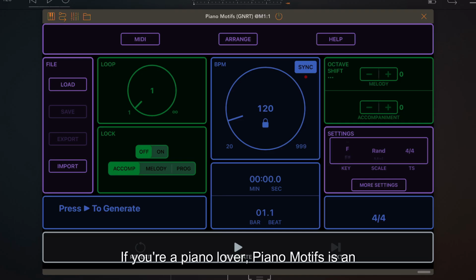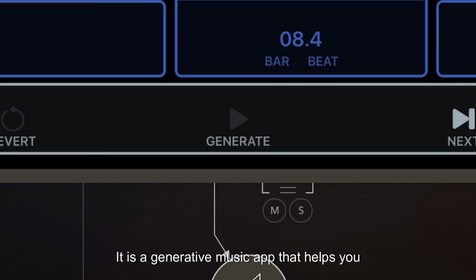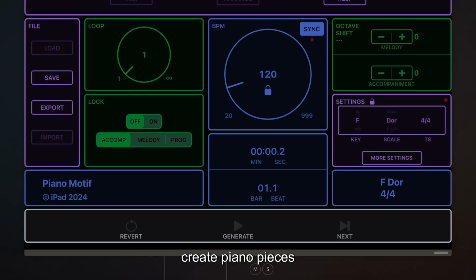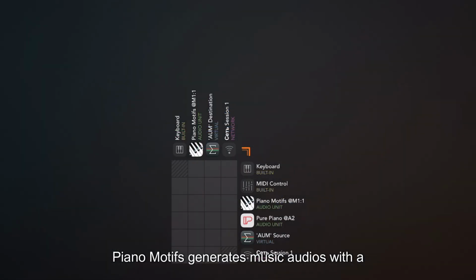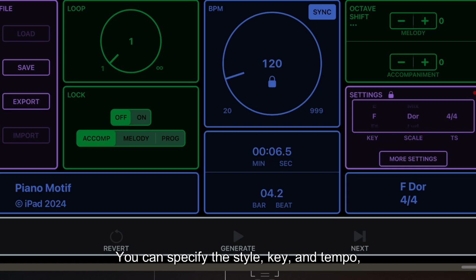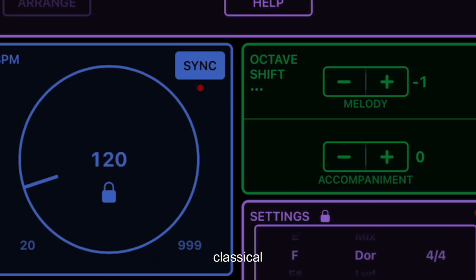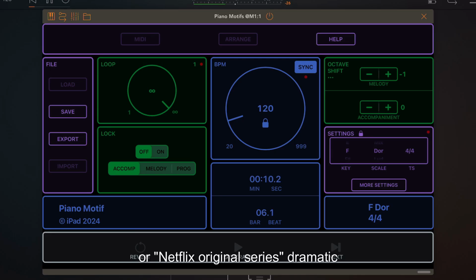If you're a piano lover, Piano Motifs is an app you'll definitely want to explore. It is a generative music app that helps you create piano pieces. Piano Motifs generates music ideas with a single button. You can specify the style, key and tempo, making it flexible for different moods and genres. So whether you are feeling jazzy, classical or Netflix original series dramatic, it has your back.